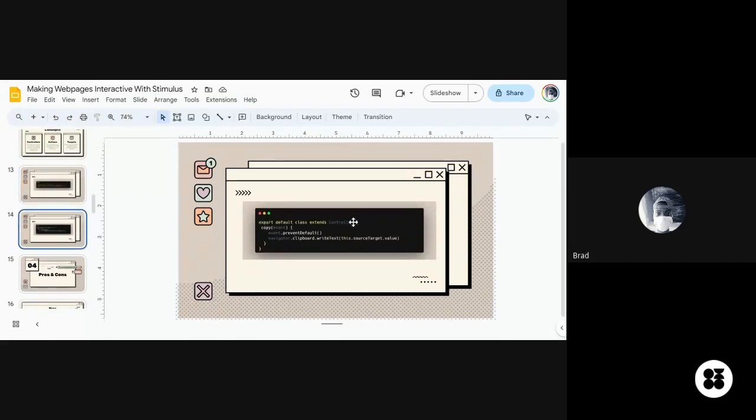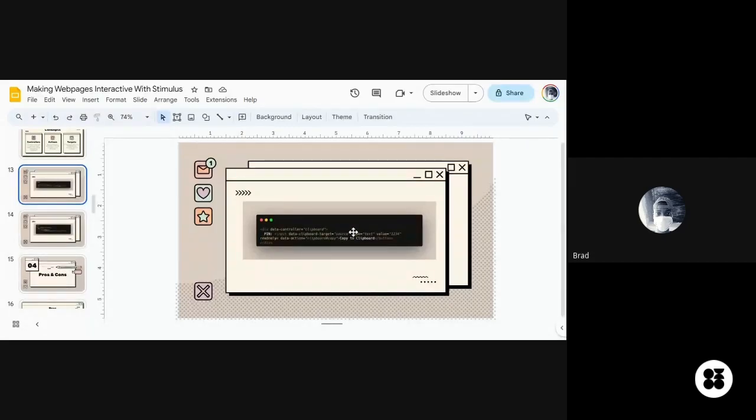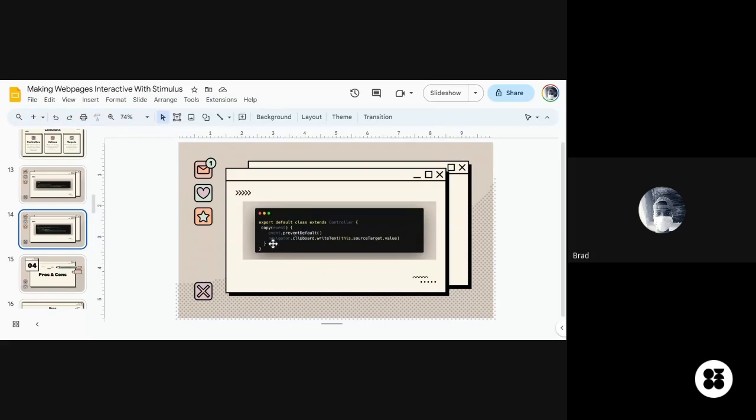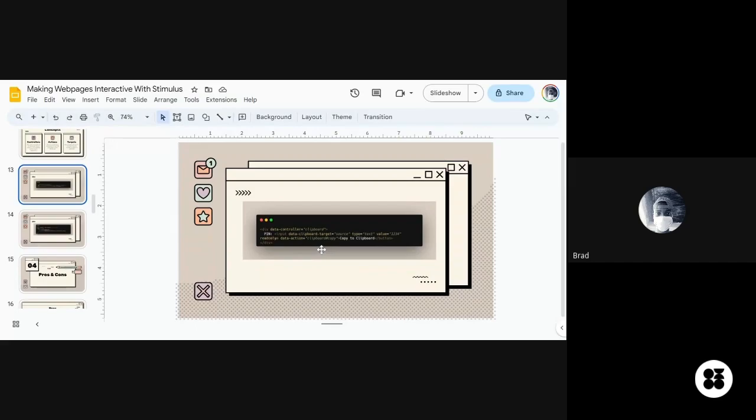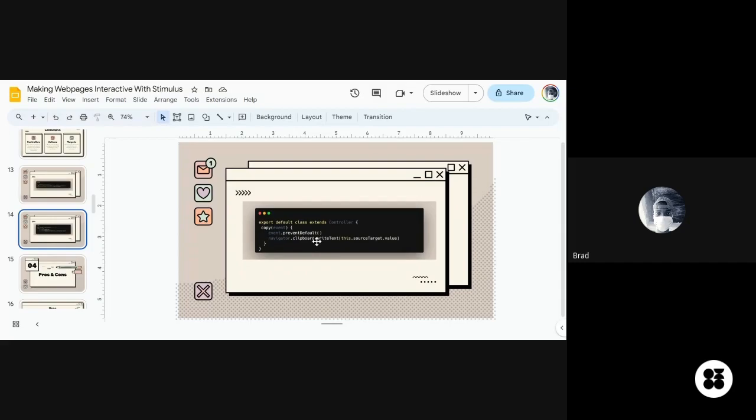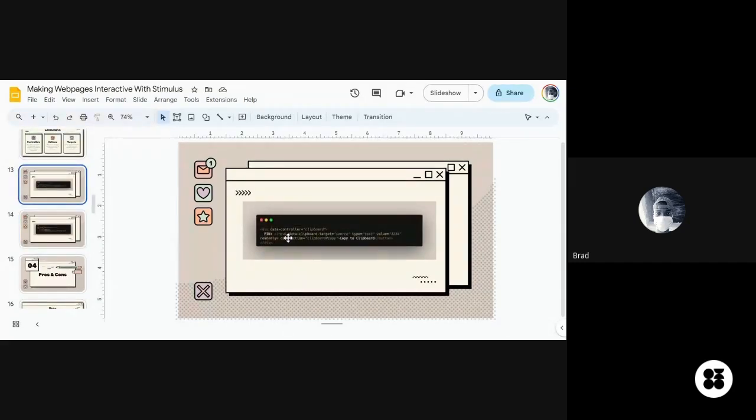This is how you define your controller, and it extends from the Controller class that the Stimulus library provides for us. Defining your copy function here tells your browser that whenever a change occurs to my source, which is my target, call this function. You can see this just copies whatever has been inputted into your input field to your keyboard.